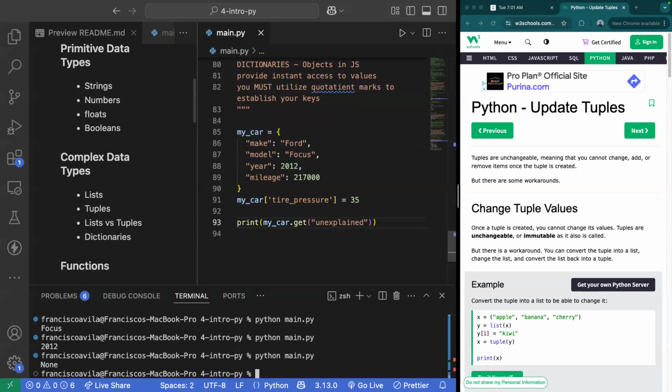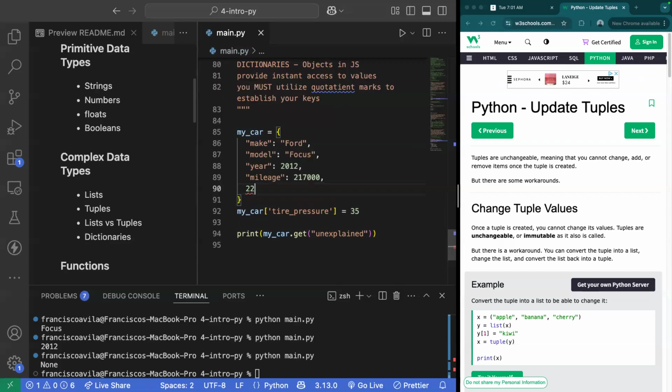All right. Does anyone have any questions regarding dictionaries? Let's hear it, Alex. So does that mean that you can't have an integer as a key in a dictionary? Yeah, let's try it out. Let's say that we do something like 22, and 22 is set to 22.